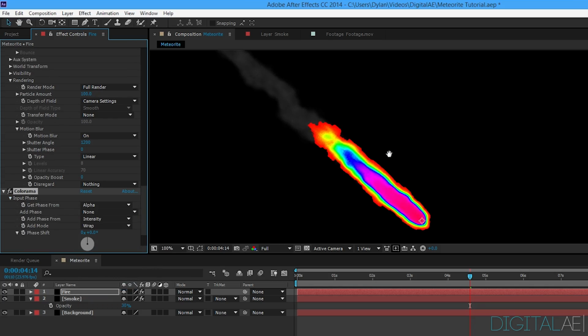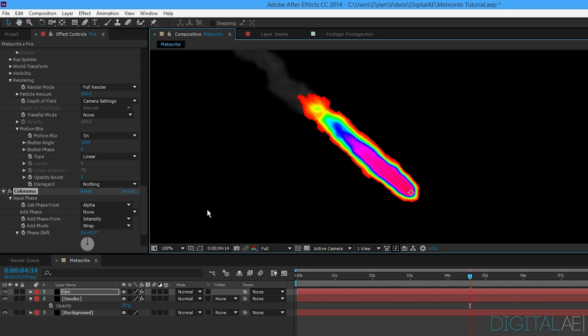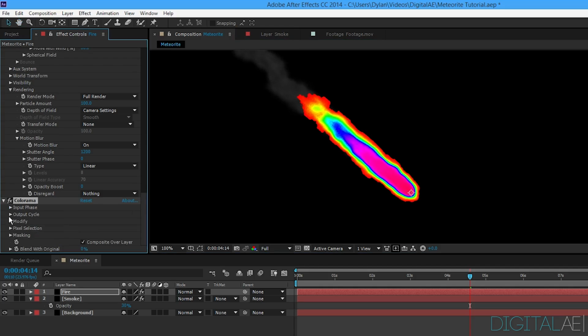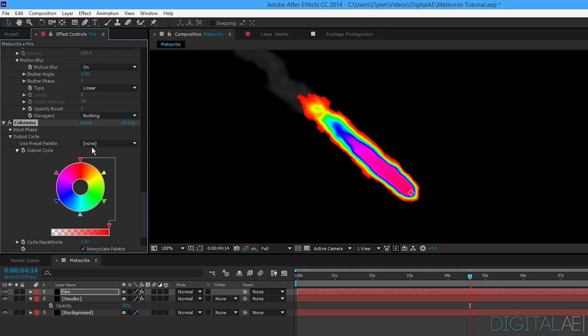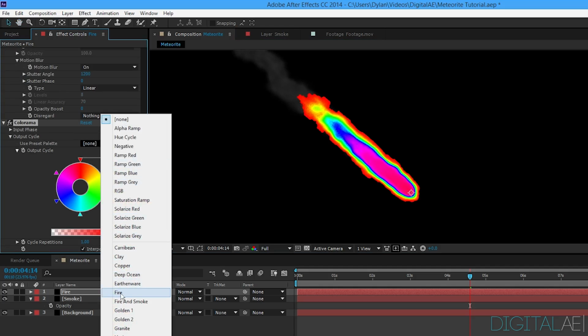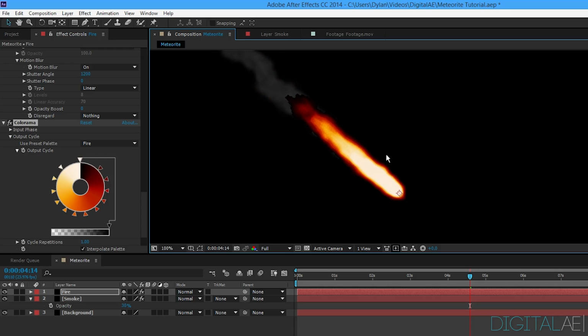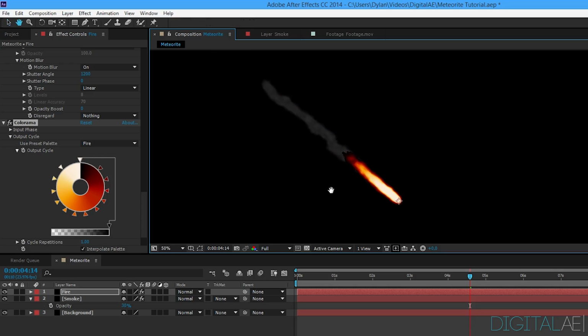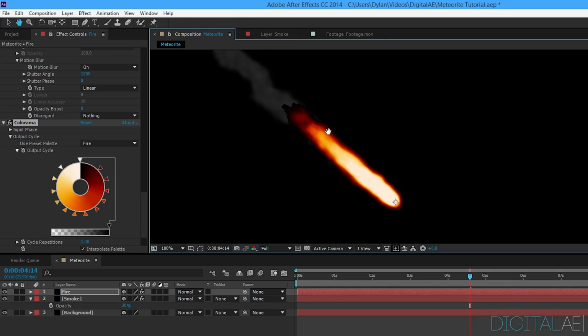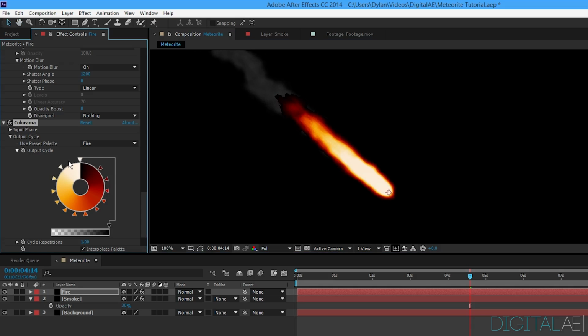Now, look how cool this looks. It's nice and rainbow and stuff, but we don't really want that. We just want to go to the output cycle and select this fire preset. So if I select that, it's already got a pre-made fire preset that After Effects actually comes with. Of course, you can adjust the settings here. If I just get the white, you can change all the settings and stuff, but for now I'm just going to leave it to what the preset had.